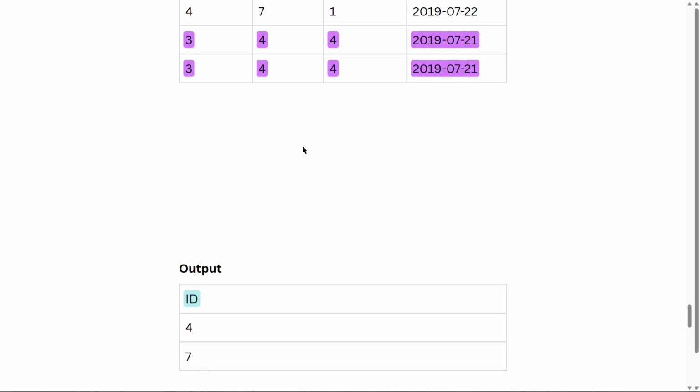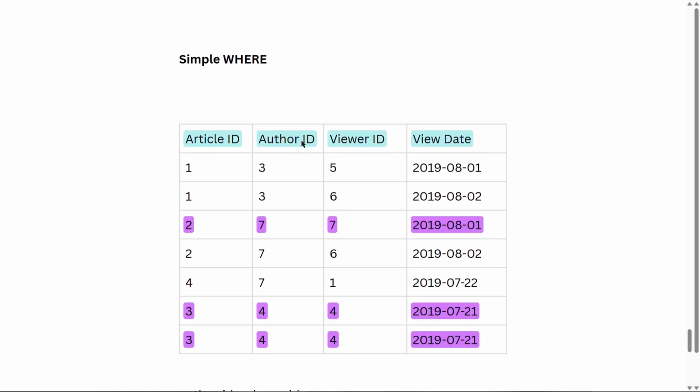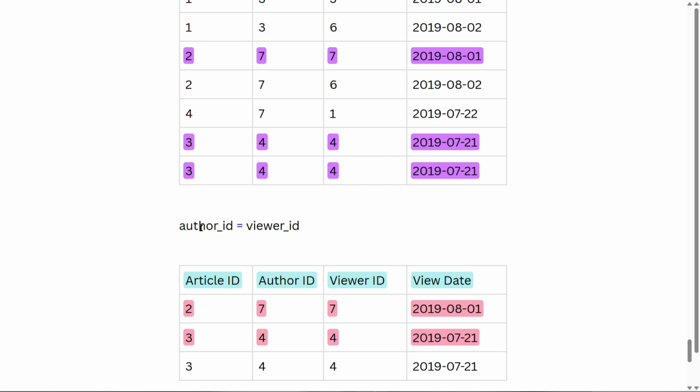Okay, we'll get into the solution. Actually, you can implement the solution by using a where condition. We'll see how we can implement it. Here you know, right? Whenever the author ID is equal to the viewer ID, you have to display them. This is how we are going to implement it. Let's see. When you implement author ID equal to viewer ID, you will get this.